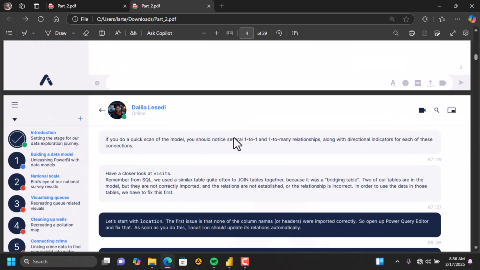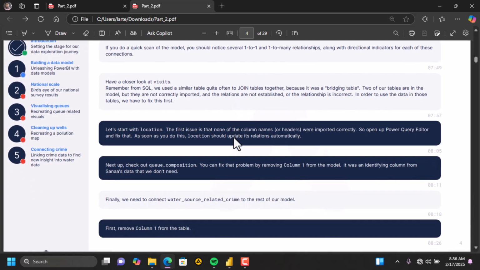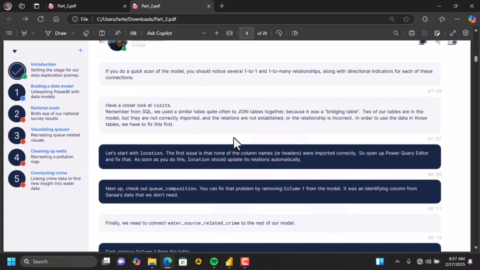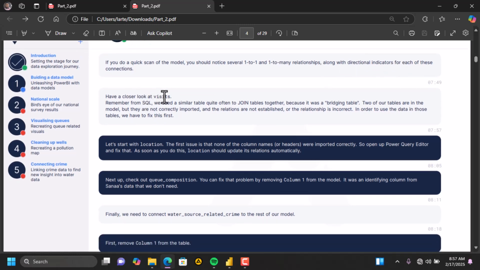So let's try and read ahead to see if we can correct that. It says if you do a quick scan of the model, you should notice several one-to-one and one-to-many relationships, along with directional indicators for each of these connections. Have a closer look at visits. Remember from SQL, we used a similar table quite often to join tables together because it was a bridging table.